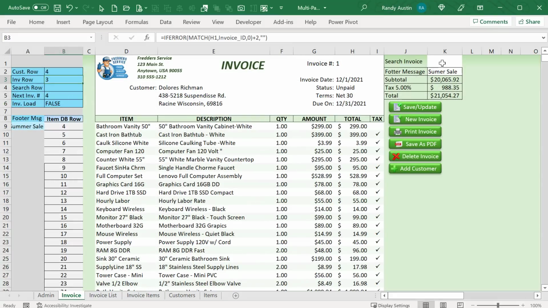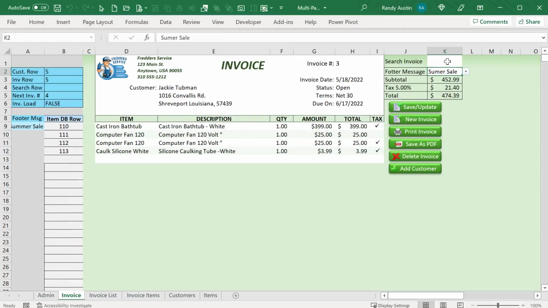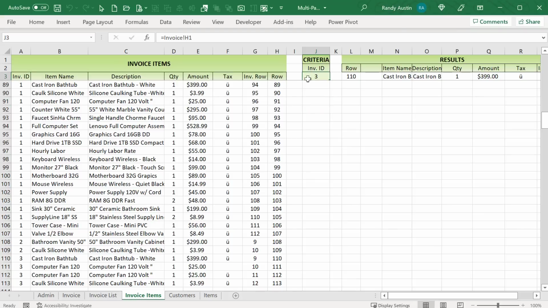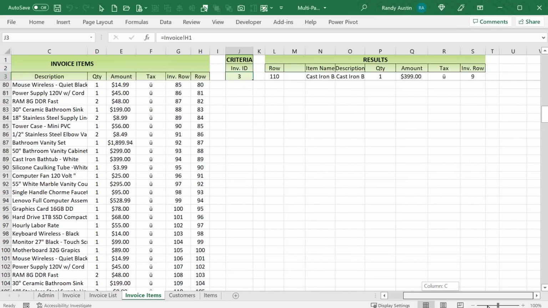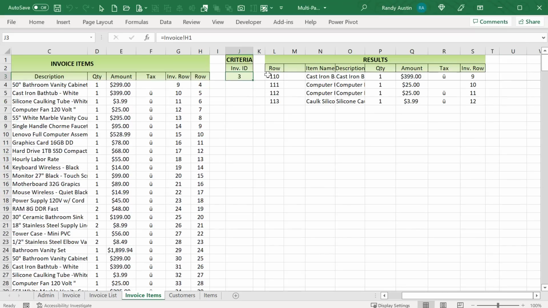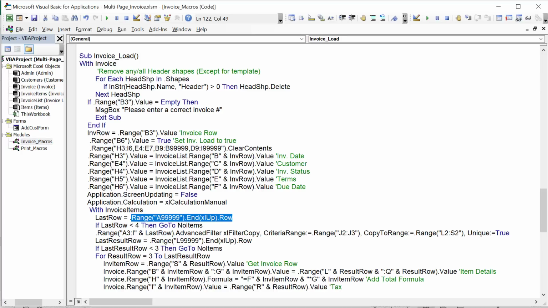So if I load up an invoice with a few less, we can see that we have only 4 items associated with this. If we go back to the invoice items, we see that invoice ID only has those items here. Let's go ahead and scroll all the way up. We see that we only have these 4 items associated with that, and of course their taxable status. So I want to run an advanced filter. I only want to know that. To determine that, we need the last row. So we're going to get that last row. If it's less than 4, we have no items.